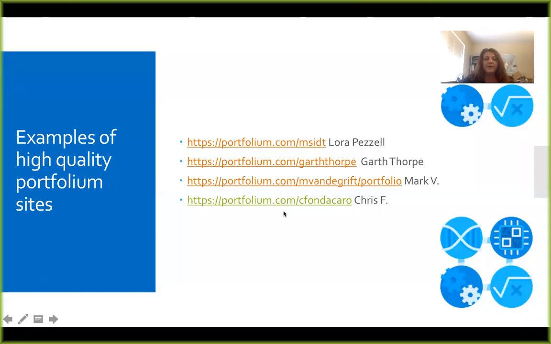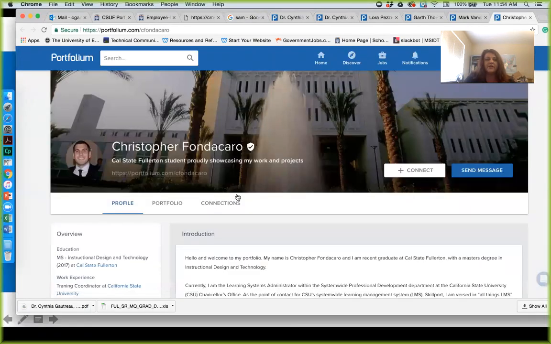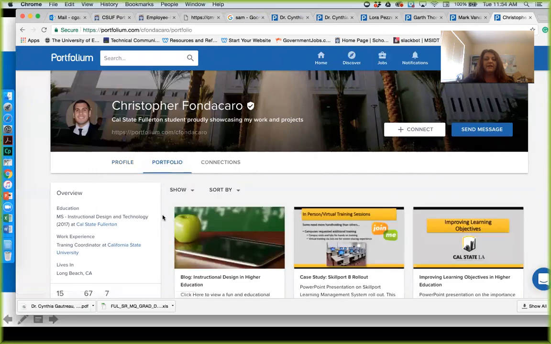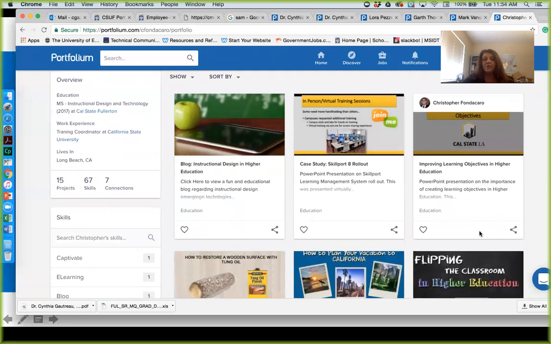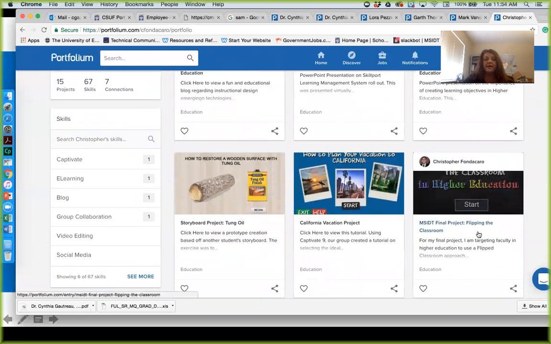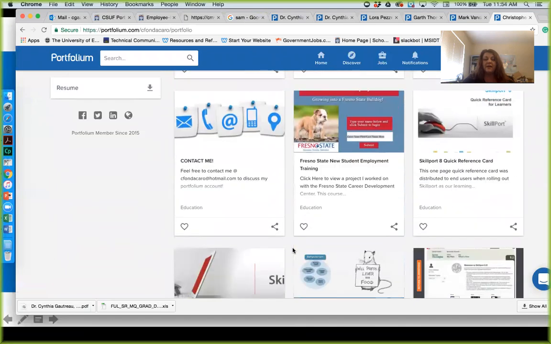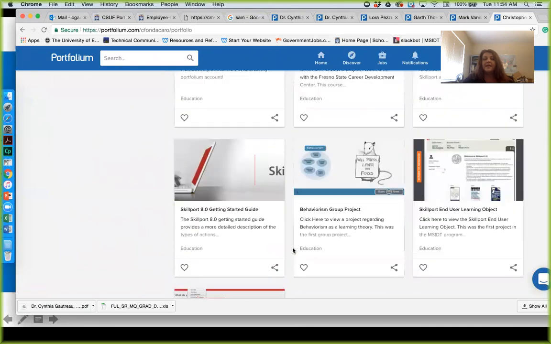All right, let's look at one more. Here's one by Chris Fondacaro, and Chris graduated from the MSIT program last year. Did a great job. He was one of our co-captains. And you can see here's his professional photo. Looks great. Here's his portfolio. He's included a wide variety of projects that he worked on while a student, and it just gives you a good idea about what he's capable of creating and designing.